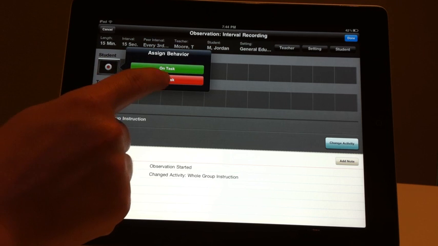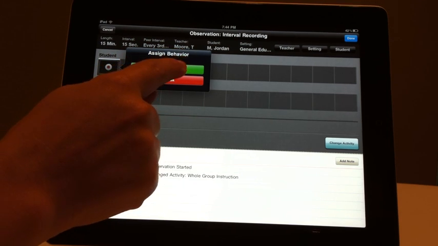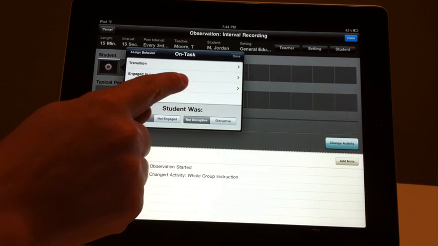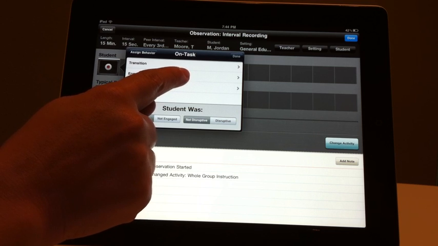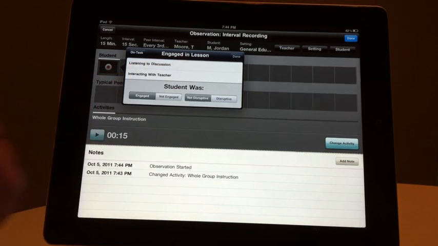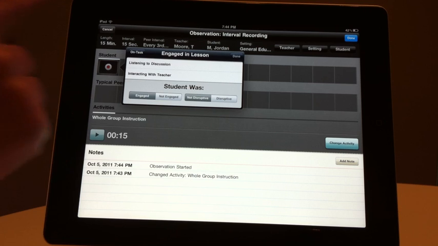Press the record button and decide whether the student's behavior is on task or off task and choose the correct button. You will receive a list of behavior categories. Choose the correct general category and you will receive subcategories.